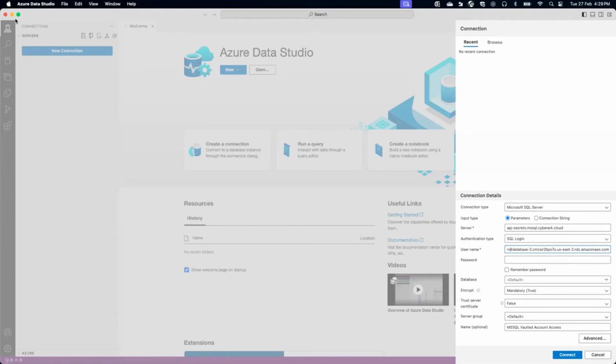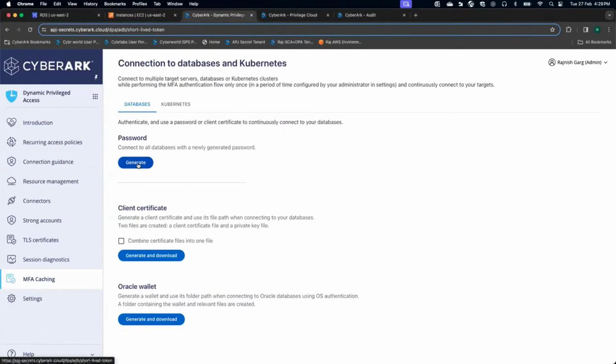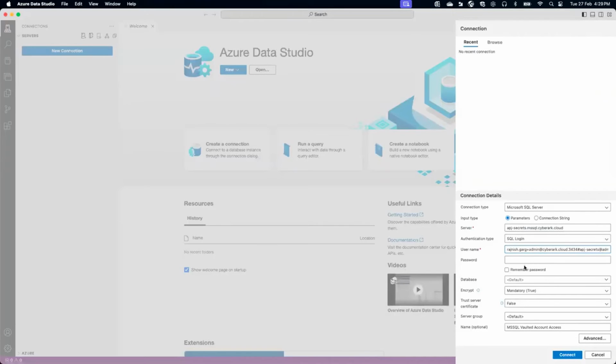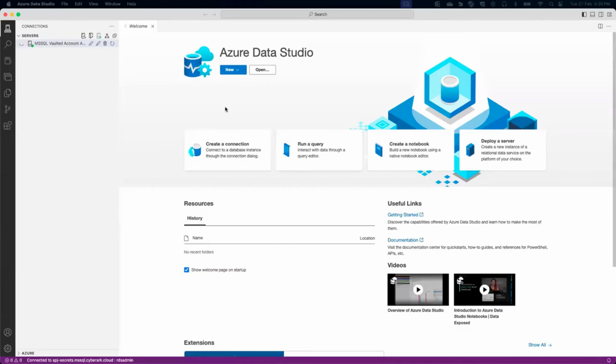For the password, I'm going to use the MFA caching method. I'm going to click on MFA caching and generate a password. I'm going to copy this password and paste it here. Then we'll simply click on the connect button. It takes a couple of seconds to get connected, so let's wait. It got connected within about 15 to 20 seconds.